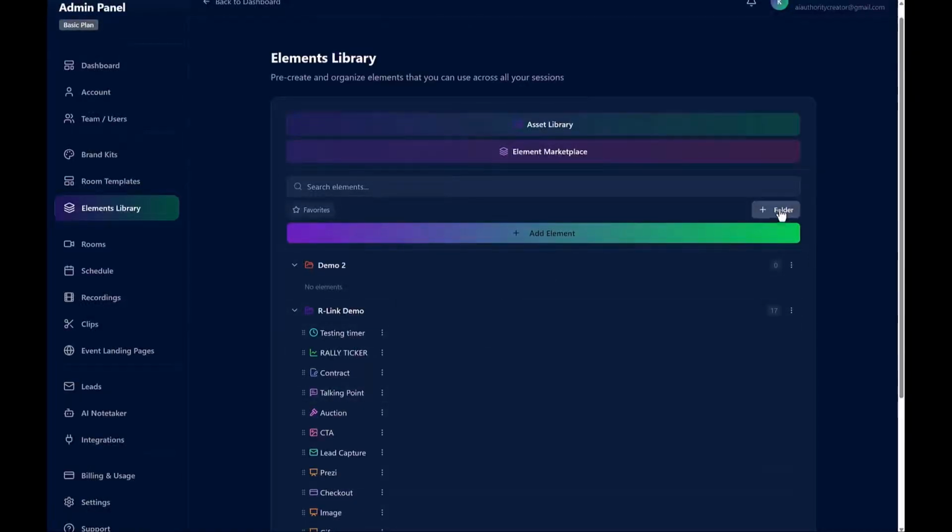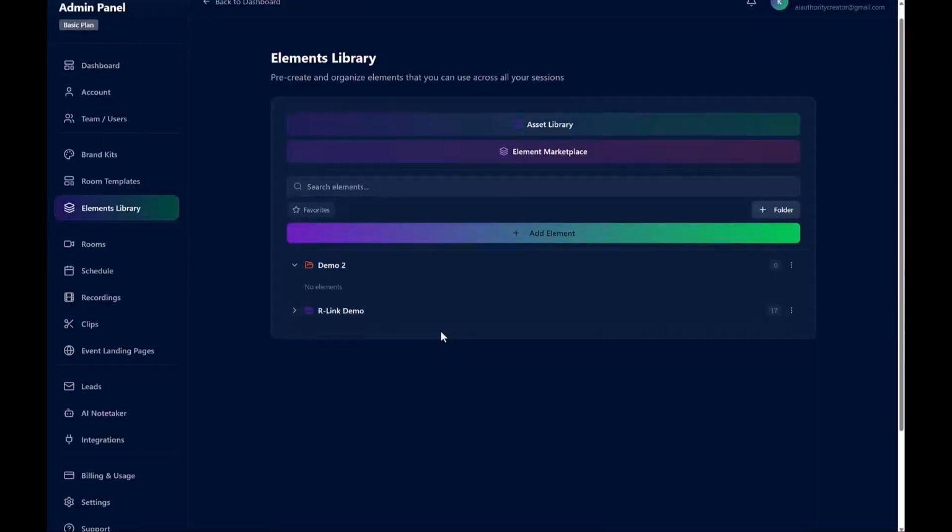But you can add folders here. You can realign your assets if you want to. All the things basically that you can do live and in the moment when you're in an event, you can pre-organize here in the elements library.